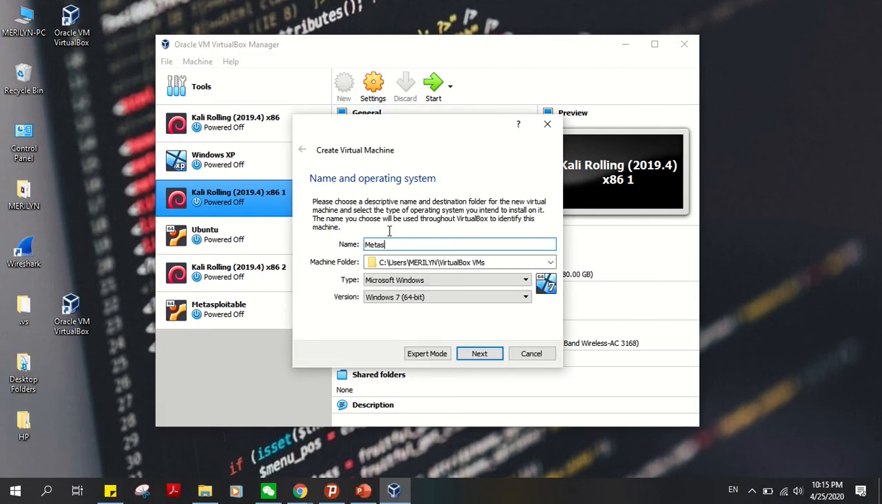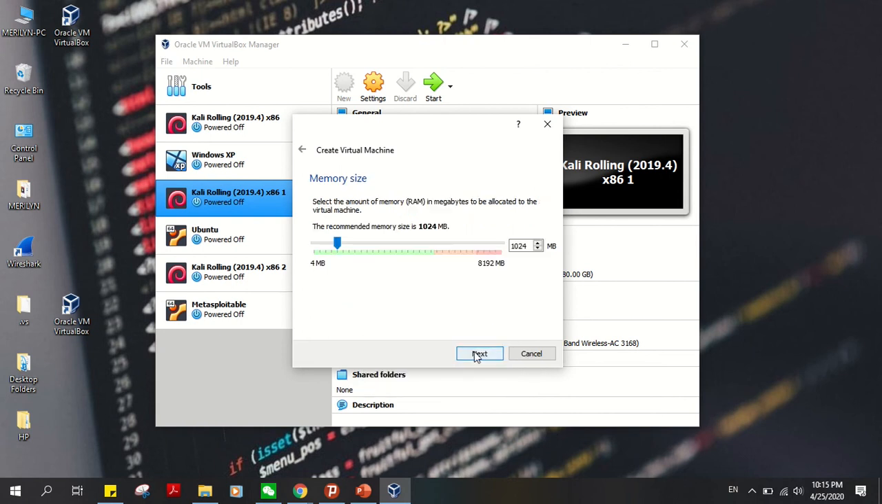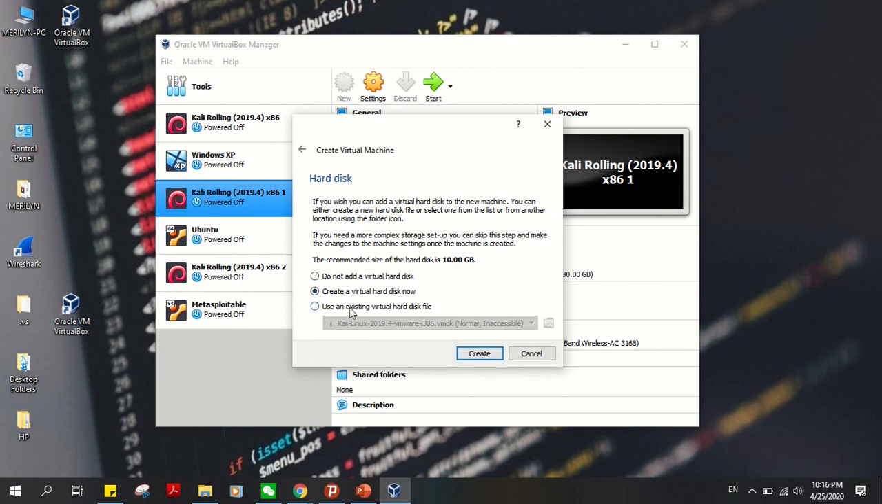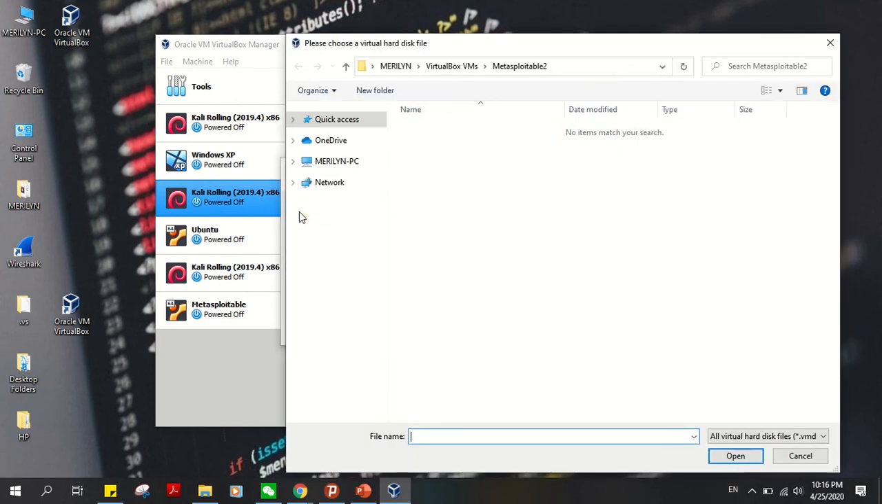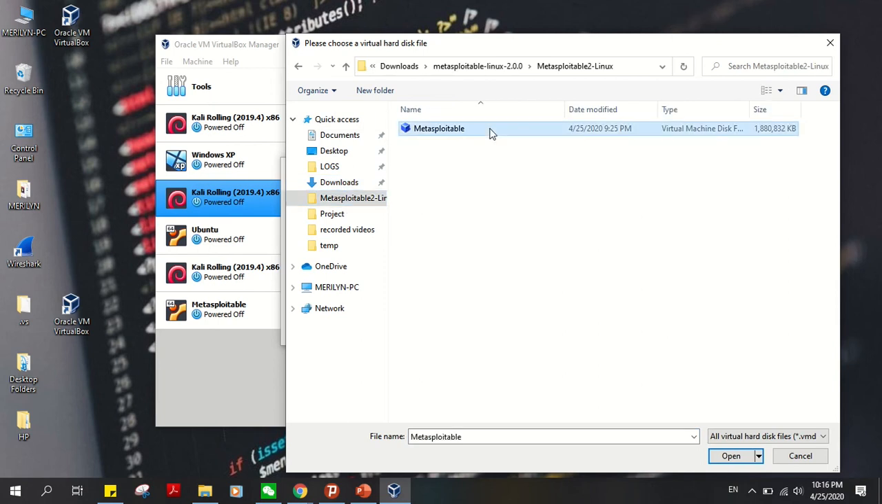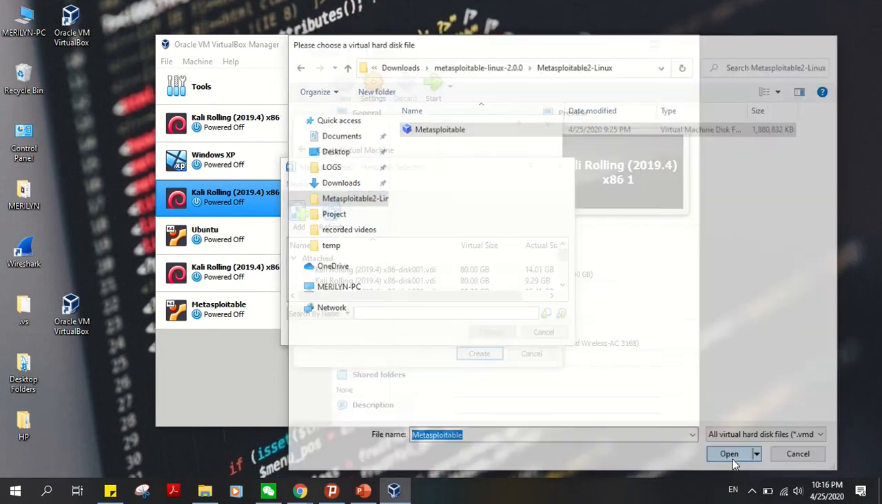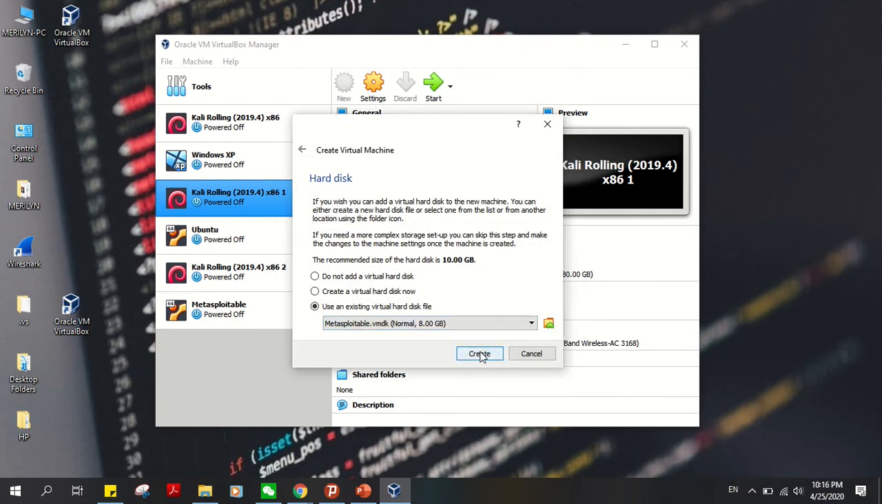So we call it Metasploitable 2. The type is Linux and the version is Ubuntu 64-bit. Click on next. The memory size you can leave as is. Next. Then for the hard disk, use an existing virtual hard disk file. Select that and click on this small icon. Then add and navigate to your downloads folder, Metasploitable there. Click on it, open, and you can see it's already imported, so just click on choose and create.